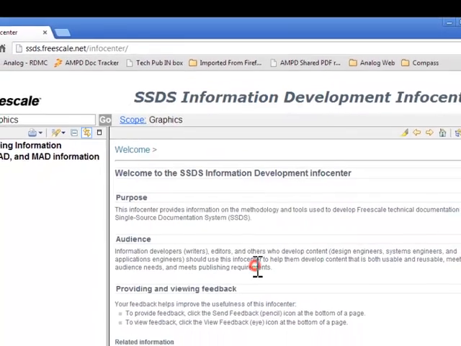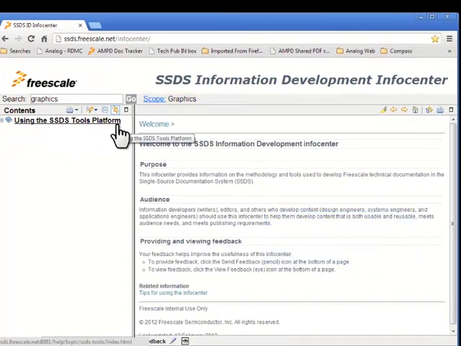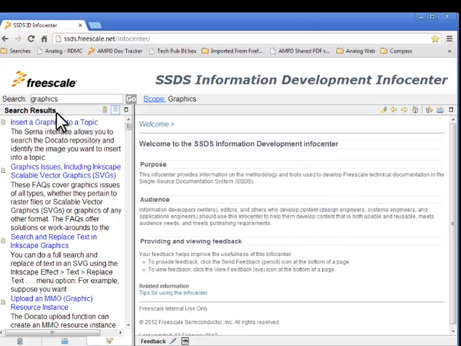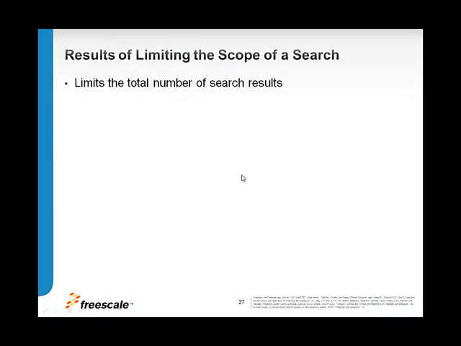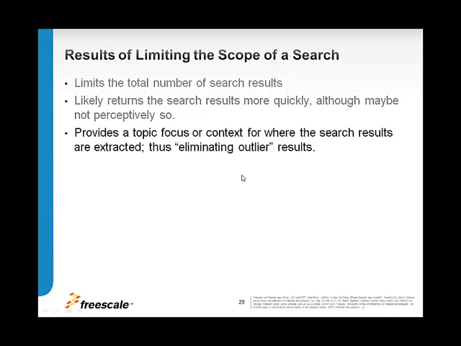We have then defined our scope, so now we have the scope set to graphics, and you see that it only applies to the one module area, SSDS Tools Platform. When you click Go, then your search results are just from that module, and you get a smaller result set. When searching on the default All Topics, the user may find they get an excess of search results. So by limiting the scope, you reduce the number of search results you get. And more importantly, you help to eliminate some of the outlier results that you might find are not relevant to your search.